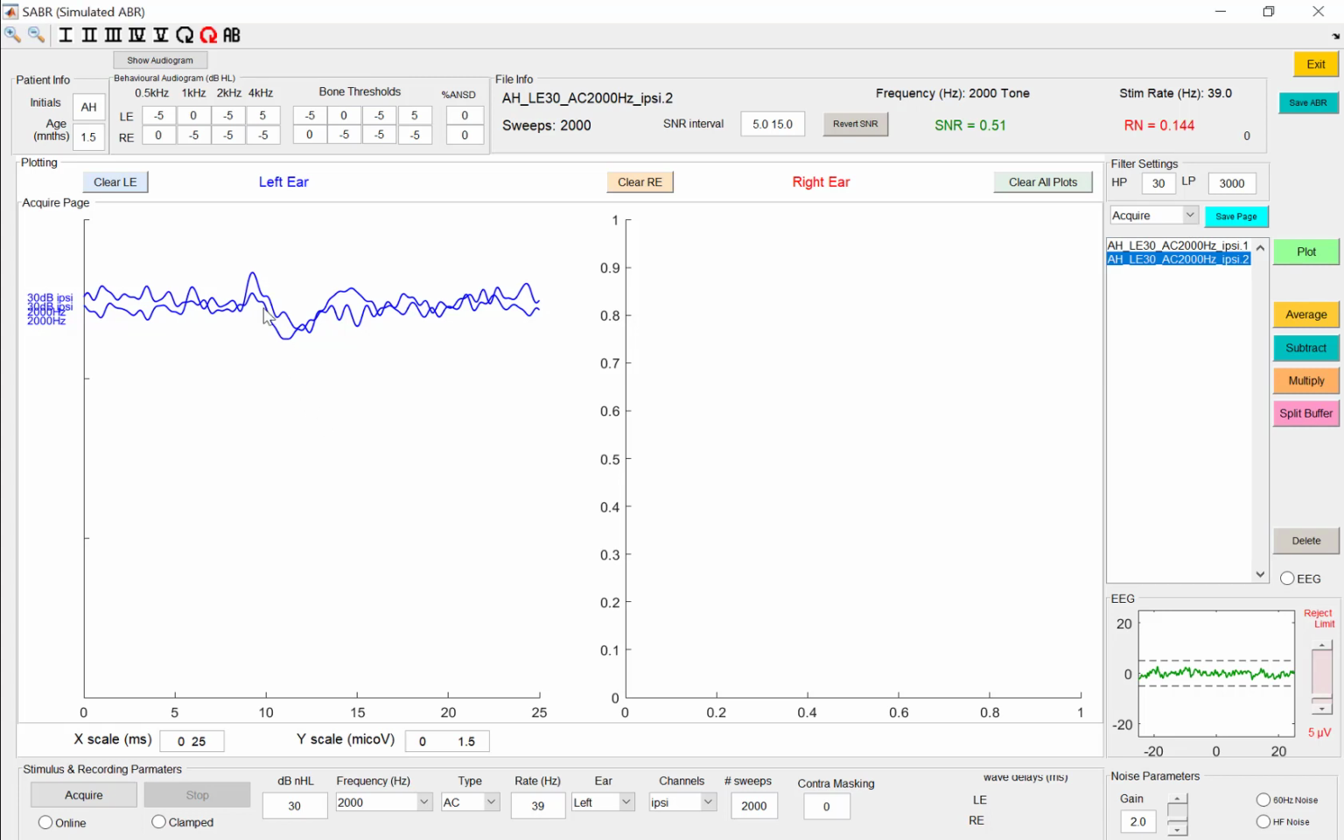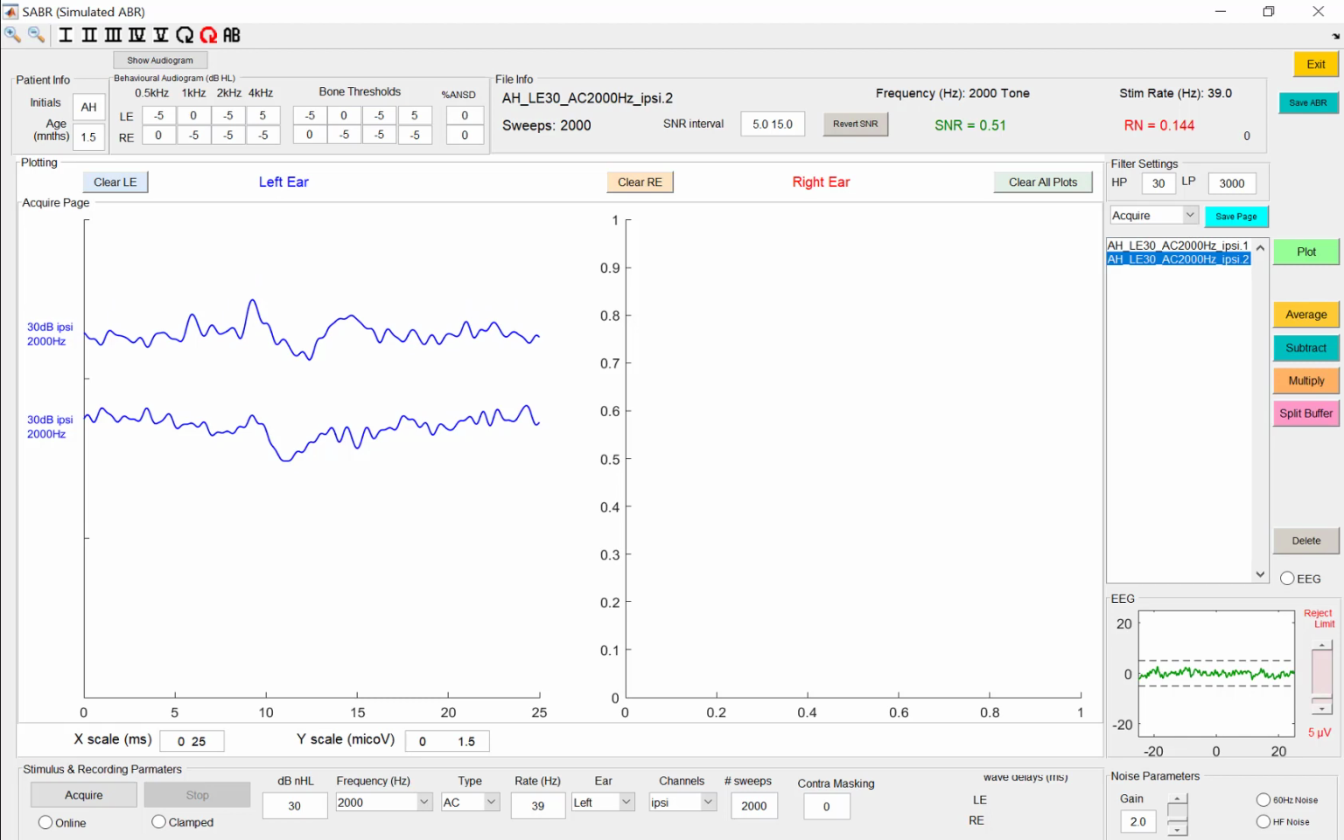So what we can also do is click and drag these waveforms. Let's go ahead and click, get the arrow on the waveform, and click and drag down with the mouse. Then you can see that we can separate the waveforms or we can overlay them. On the left, it shows some of the stimulus parameters, 30 dB, IPSI, and 2000 Hertz.